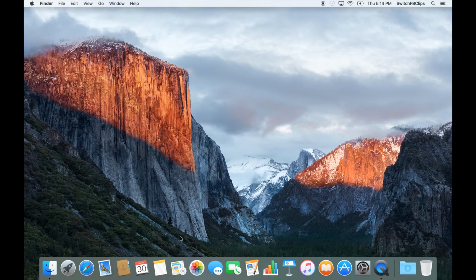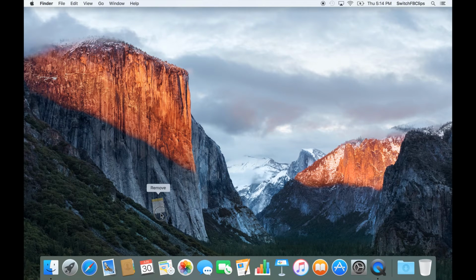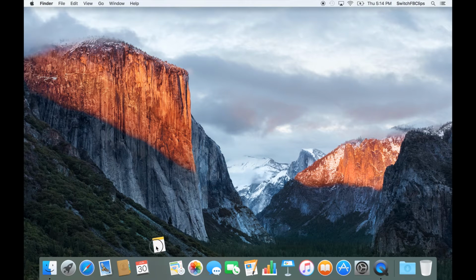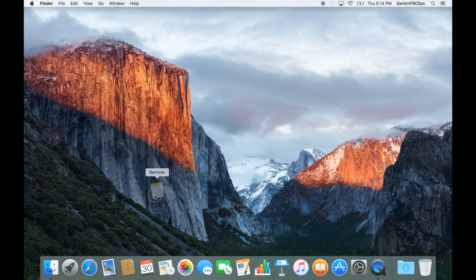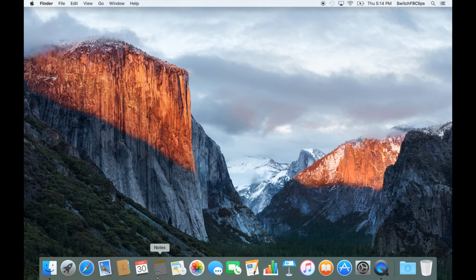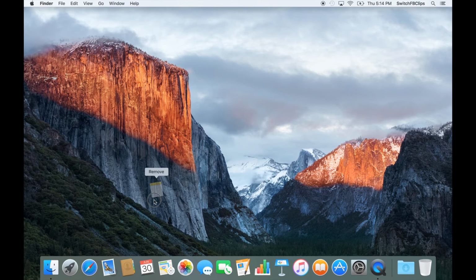That's one way. Another way, if let's say I don't want notes, is to click and drag it immediately. One more time, click and drag it immediately. You'll notice that it gives you an option to remove. So right now I'm still holding down the mouse. So if I want to remove, I click and drag quickly. When I reach somewhere above the dock, I let go of my mouse. So letting go, now. That's it. That's how I remove an icon.